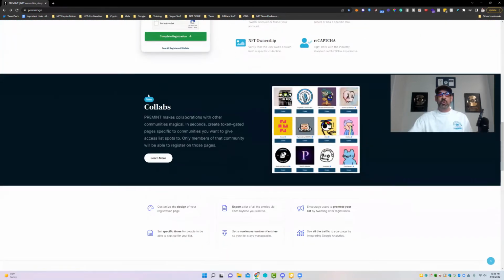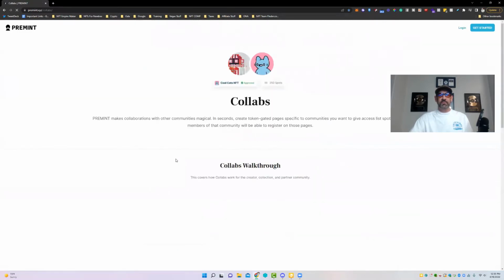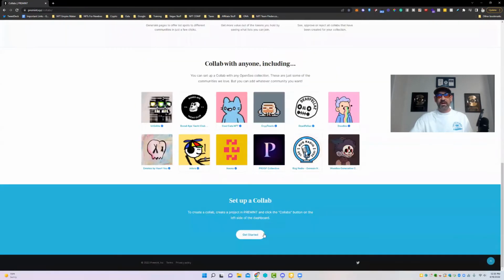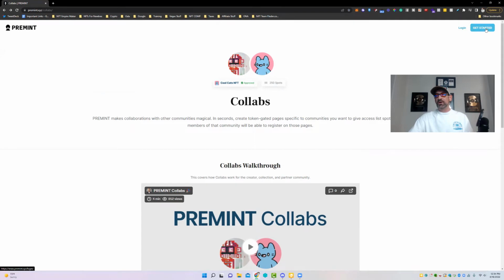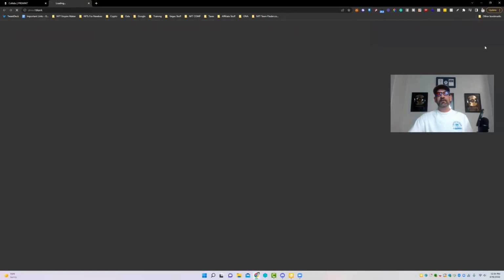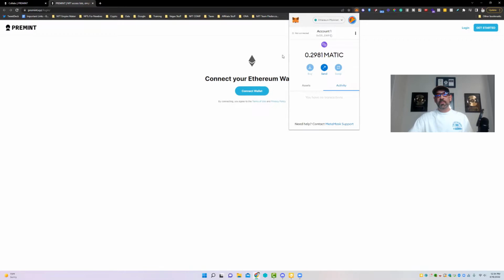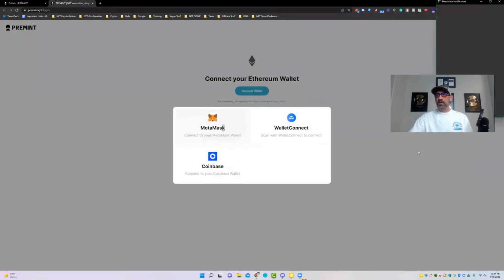So like I was saying, working with collabs, this is a great opportunity. And if you go right here, you can see different potential collaborations that they have done in the past. To get started here, we're going to hit the Get Started button at the top right, and then connect to our wallet. Let me change this, I think it was on Polygon earlier. Yeah. Boom. And then we're going to connect our wallet.